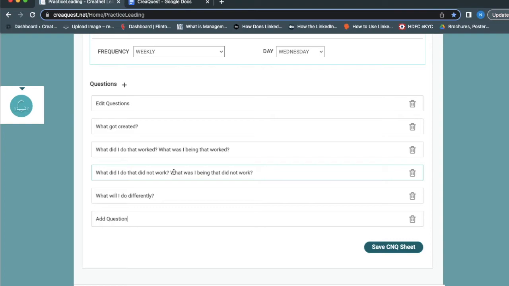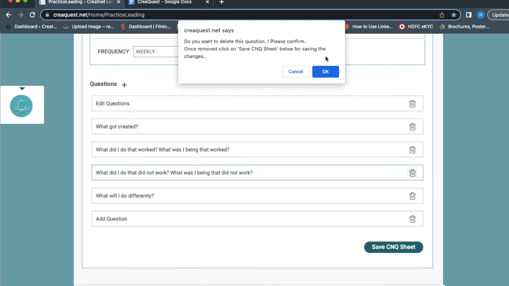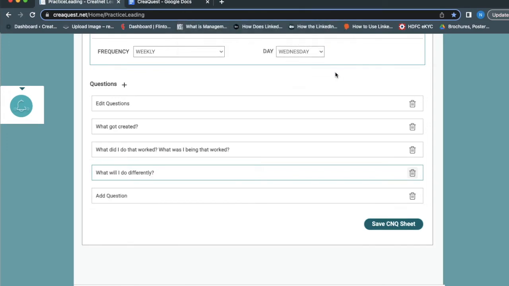If you'd like to remove a question, you can just select the recycle bin option on the right hand side of that particular question. Once you click on the delete option, it gives you a pop-up asking you to confirm whether you would like to remove a particular question. If you do, please press OK. If not, cancel. And the question is removed.